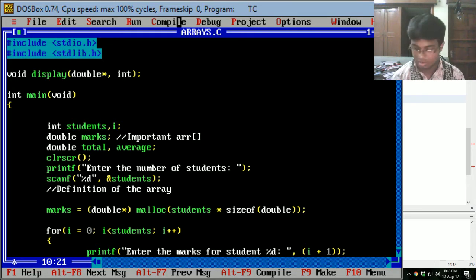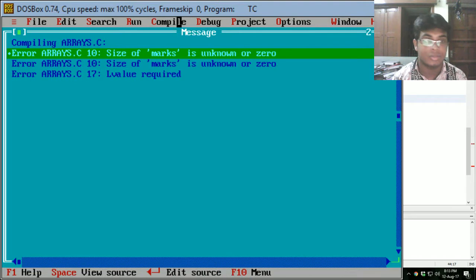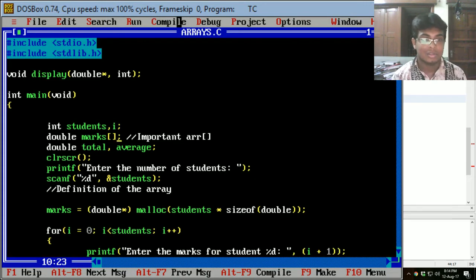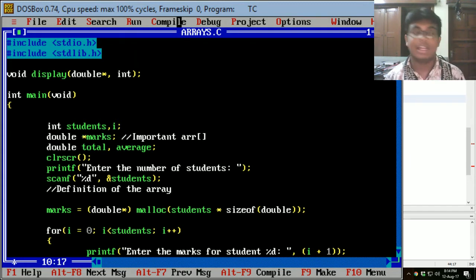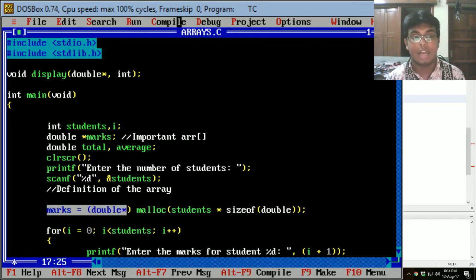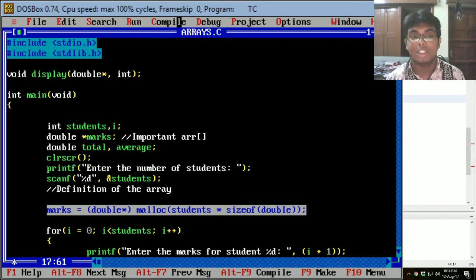Save, compile. There are three errors. Size of marks is unknown or 0, so this is not allowed. Therefore, star marks. This is basically a double pointer whose size is 2 bytes, and this double pointer would point to the first or the base address of our array. Now we are taking the input from the user as the number of students, then we are defining the array. This is how we define a dynamically initialized array in C.